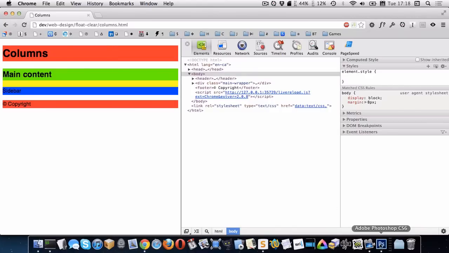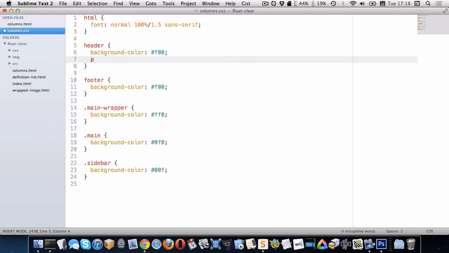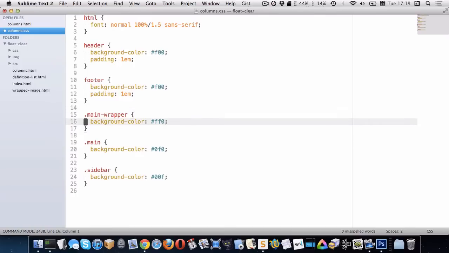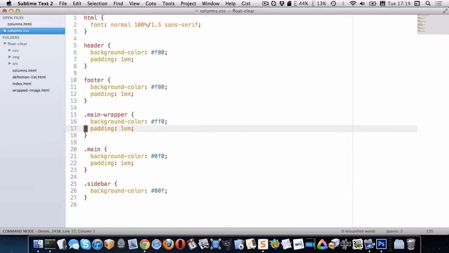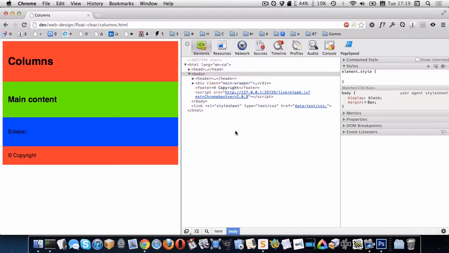So let's go back into Photoshop, and you can see these all sort of have some padding on them. So let's go through all these and we'll put padding on them just to make it look as similar as we can. Oh, main wrapper doesn't have any padding on it. Okay, there we go. So that's what we're looking for, sort of. Now you can see right now main wrapper is sort of hidden. We can't see any of that yellow because it's covered over by the green and blue for the main content and the sidebar.